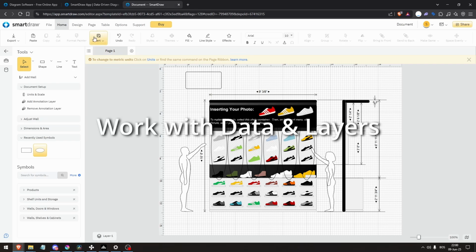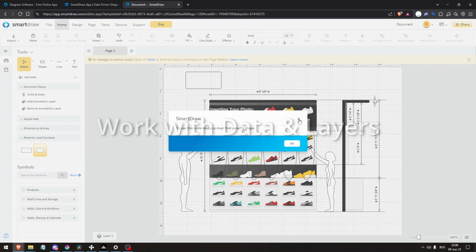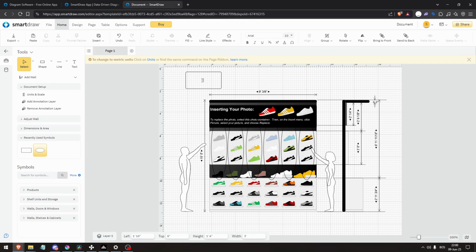Work with data and layers. For more advanced use, you can overlay data visuals or use layers, for example for separate diagram versions or hiding details. Template categories offer support including floor plans, network diagrams, and UML charts.